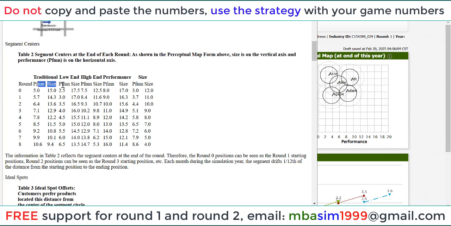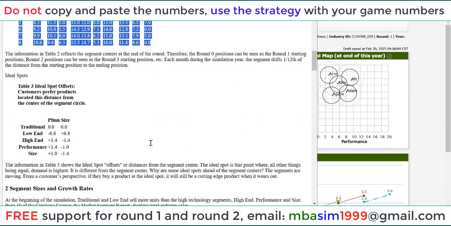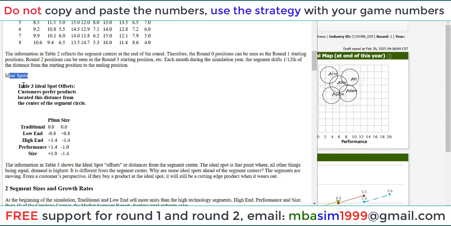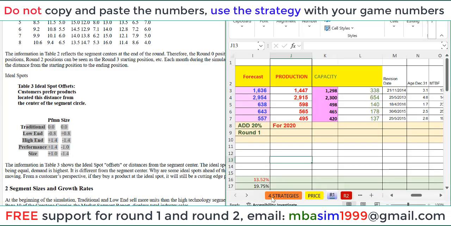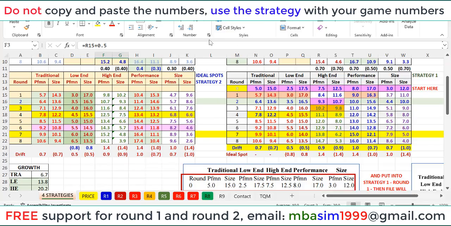Traditional, increase and reduce size each round to make the product better, right? And we have 8 rounds calculated already, but you remember to get the product to sell well, we need to move the product to the ideal spot. It means we need to use table 3 to update one more time. You should download the Excel file. I have calculated that for 8 rounds at the ideal spot, right?